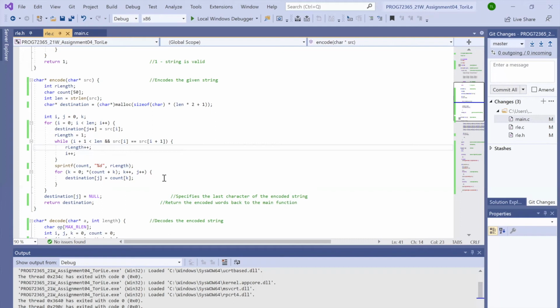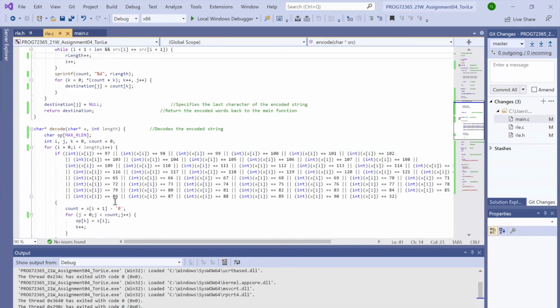So we create a while loop so that our length is stored in a character array called count. Then we can print the encoded string using the sprintf function. And this for loop copies the count array to destination. So because we are working with multiple characters, we need to determine when a run ends. In order to do this, we can terminate the destination string by placing a null character at the end and then return destination, which returns the encoded string back to the main function.